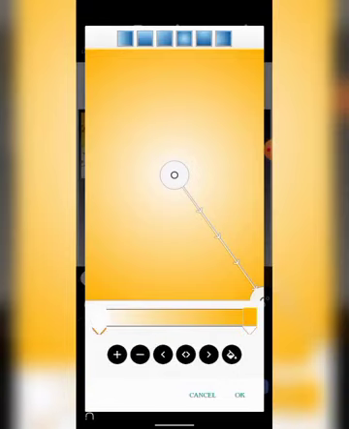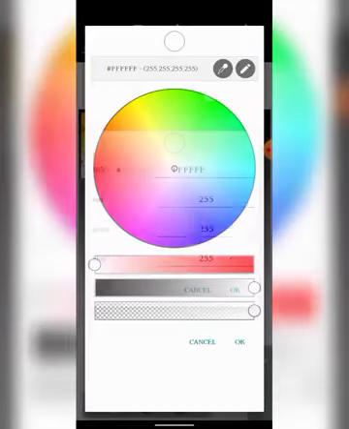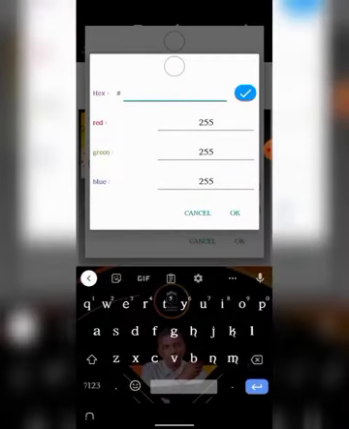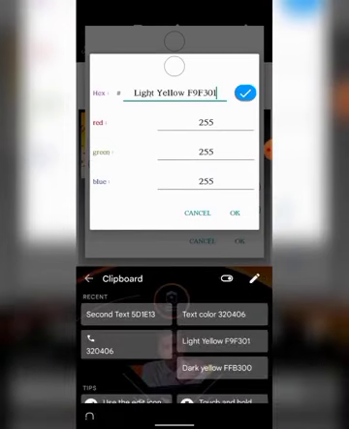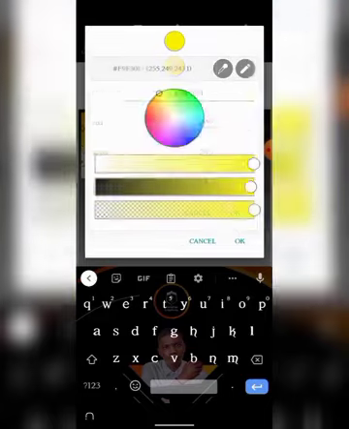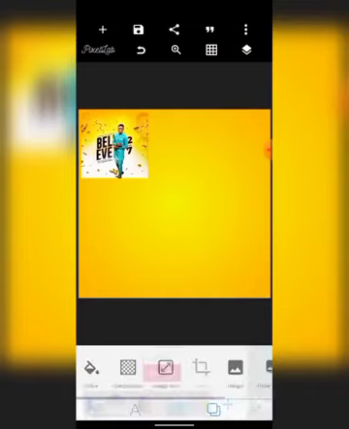Now moving to the white, I should just click on this, then delete the color code which you see already, and type in the light yellow. The color code is F9F301. F9F301. I click OK, and there I have this color.